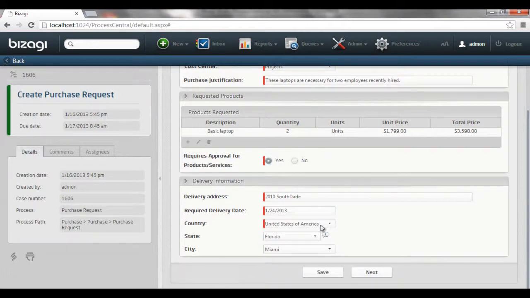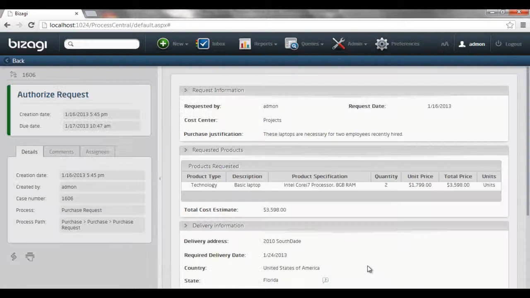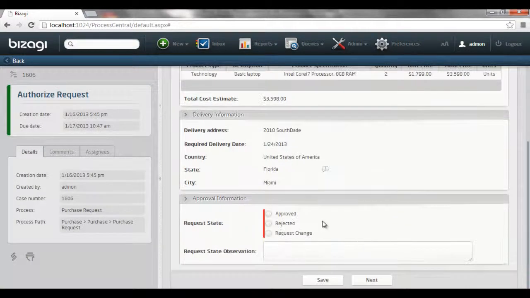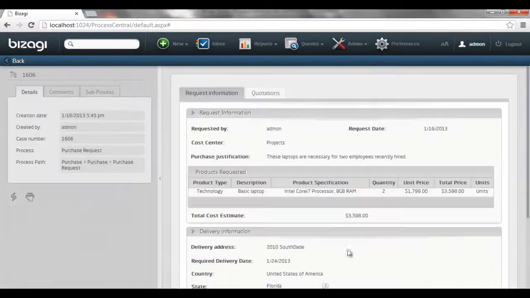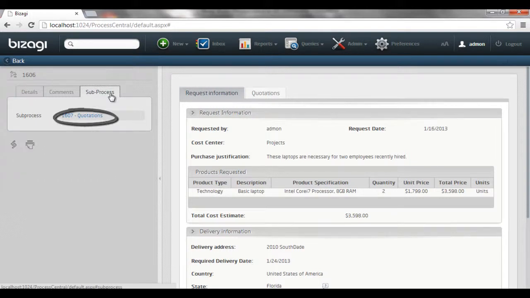Indicate if the products need an approval. The user's boss is now in charge of approving the request. Select the approved choice and add observations for the decision. Then the quotations sub-process is created.